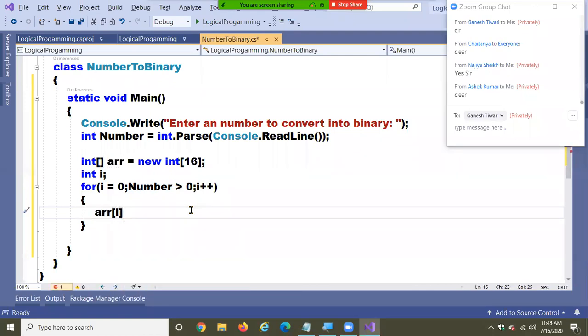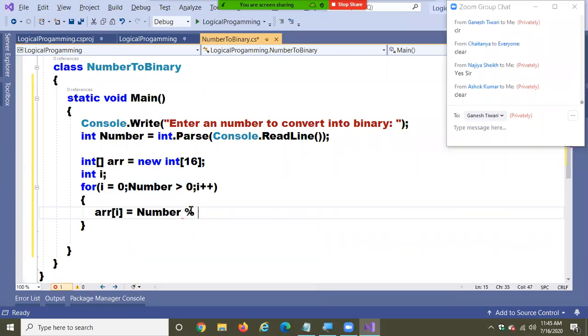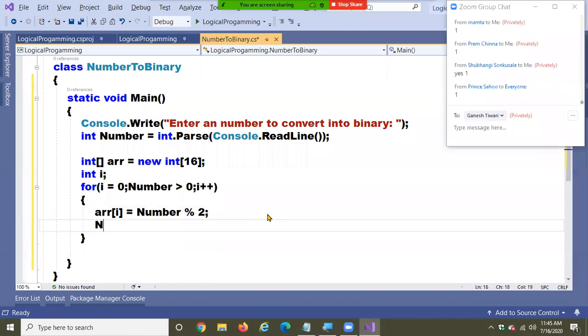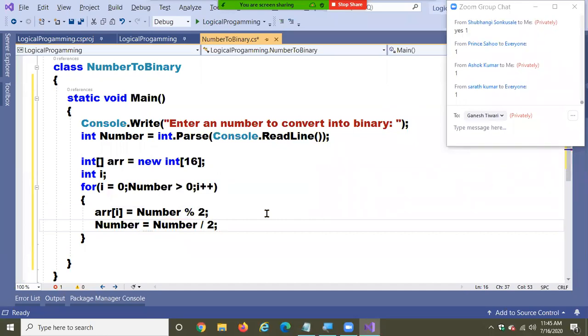arr[i] = number % 2. Number mod 2. Okay. Come on. Help me. I entered 65 as a number. Just assume the number is 65. If the number is 65, tell me 65 mod 2 is 1. Are you clear? Next. number = number / 2. Now tell me. This is 1.